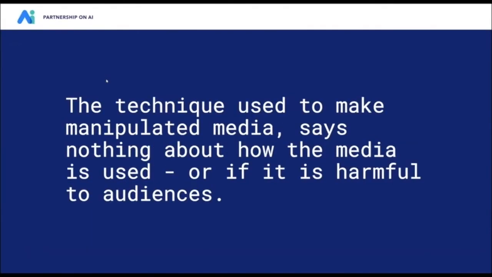So as you probably gleaned on that spectrum of technologies we can use to make manipulated media, and also the different examples I showed at the top to exemplify that, ultimately the technique used to make a piece of manipulated media doesn't actually say anything about how that media is used. So whether or not I use AI to make a piece of content doesn't say if I'm using that for artistic purposes or for nefarious purposes to game an election, for example. And it's really important to think about how we can use this technology.